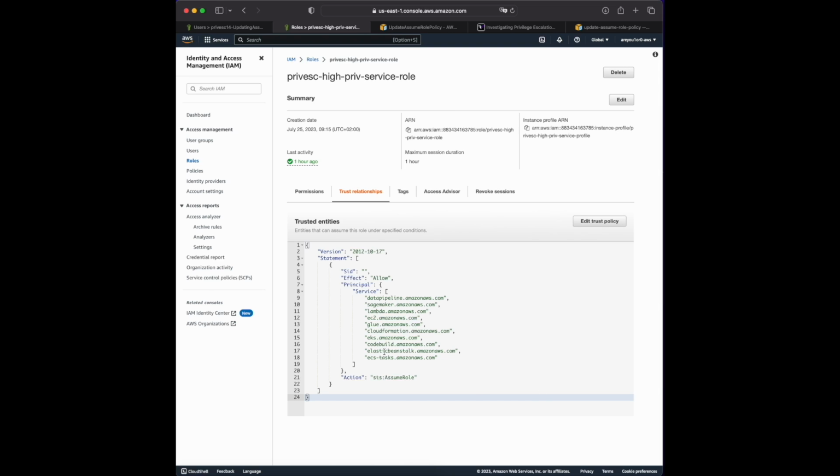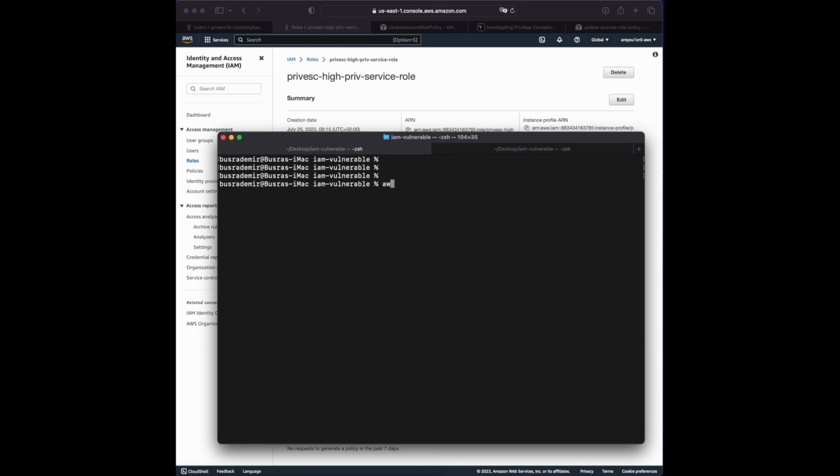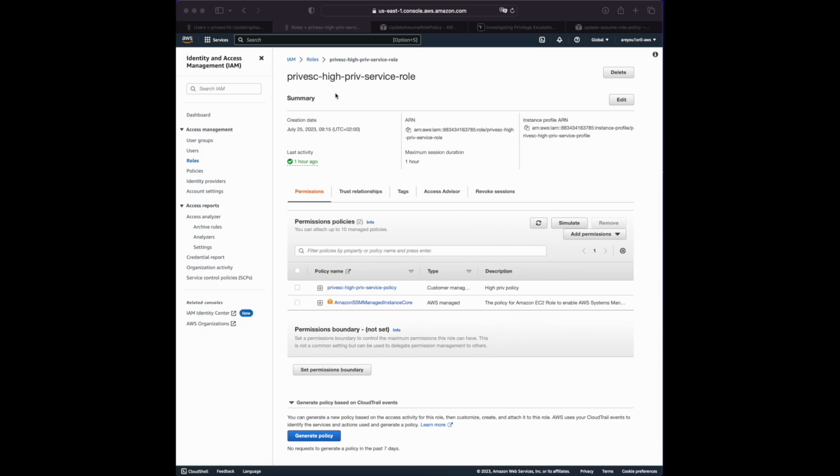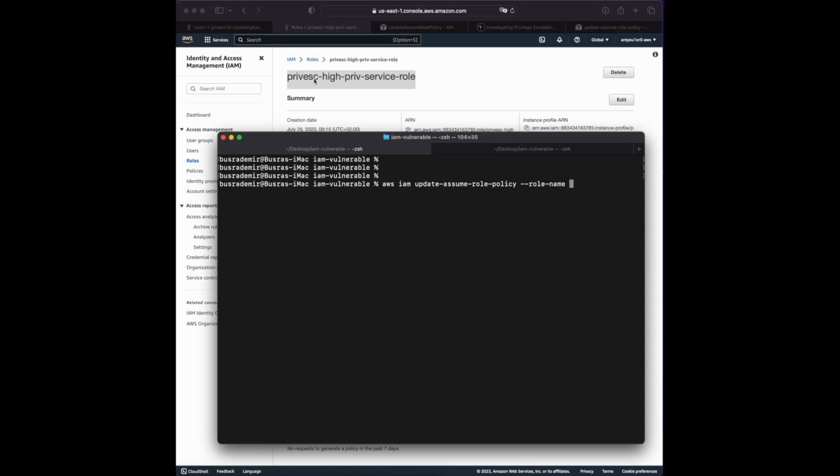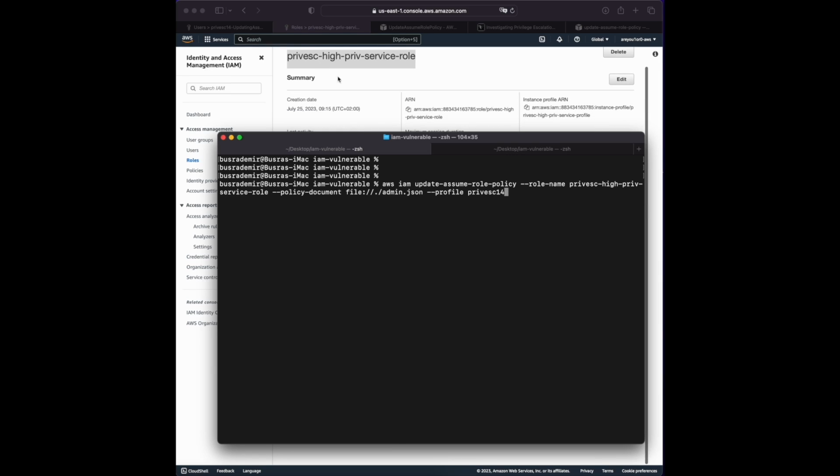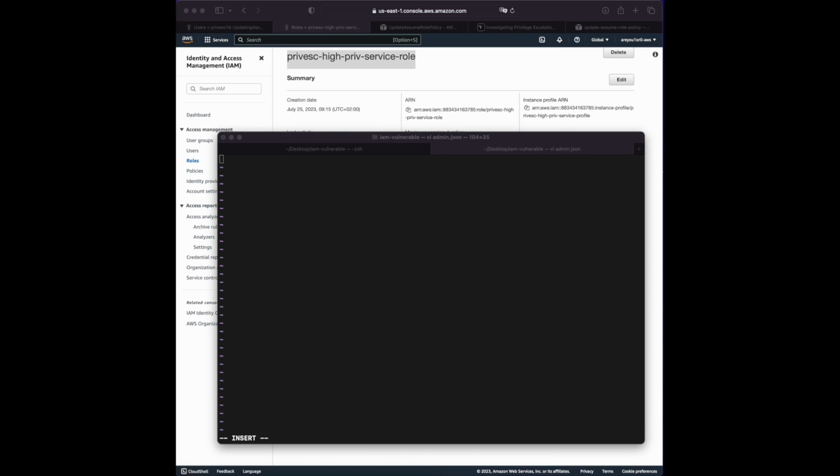First of all, we're going to write aws iam, and then we are going to use the update-assume-role-policy option that we were given in the policy. The role name that we are going to use is this one, which has administrator access privileges. And then the policy document, again, I'm going to attach from my current working directory. In a second, I'm going to show the content for you, and then we're just going to write the profile, which is PrevEsc14. So let's see the content for admin.json.